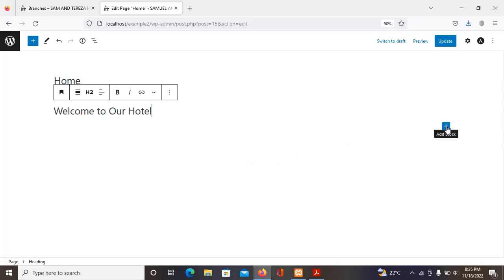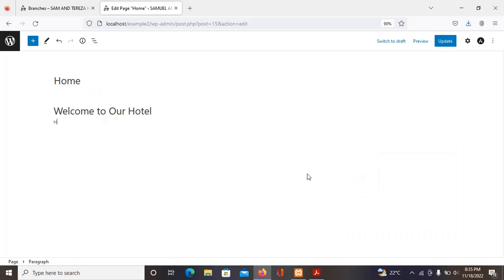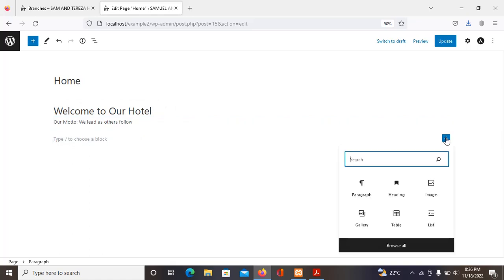I now create another one, add, then I will make it maybe a paragraph, hotel motto, or our motto, because the name is already there. You can put there the motto. After you have typed that, you just press enter key. Then you add another block.